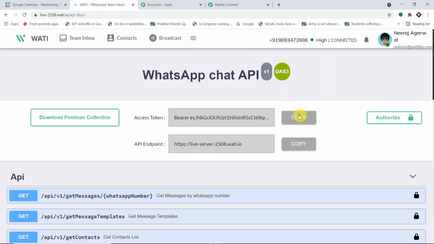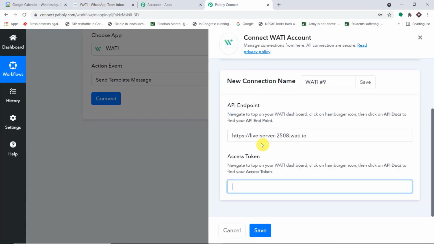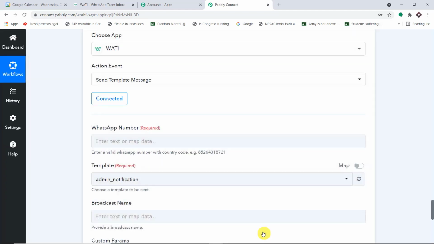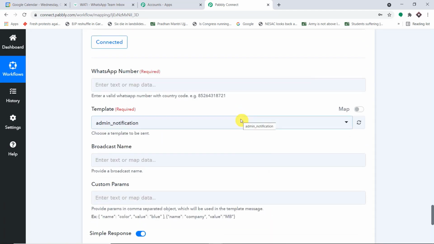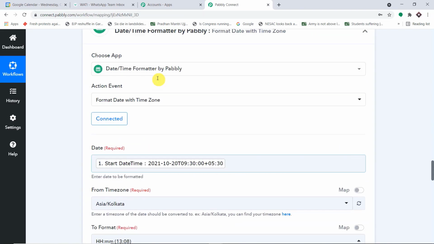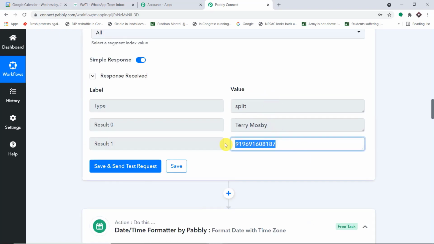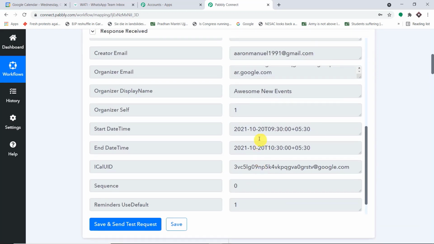So this is the access token. I'm just going to copy this and paste it here. Easy. Just click on save. Okay, so the connection has been made. So now what we're going to do here is, first of all, mention the WhatsApp number. If you remember, this is the number that we had isolated. Let me just show you the number that we had isolated, and this number came from here.